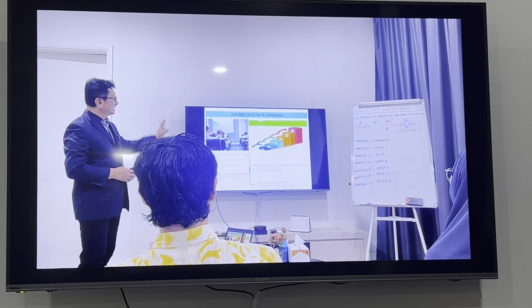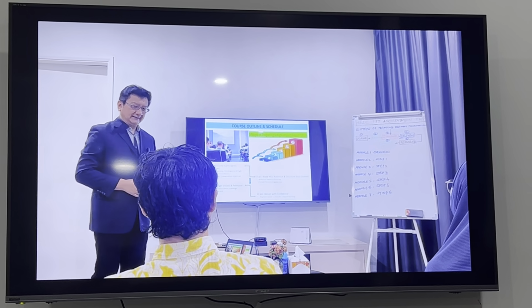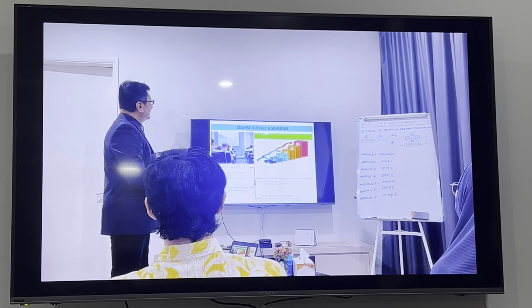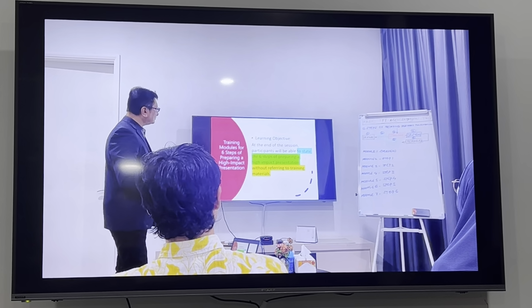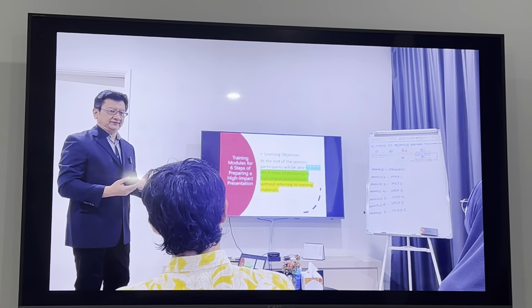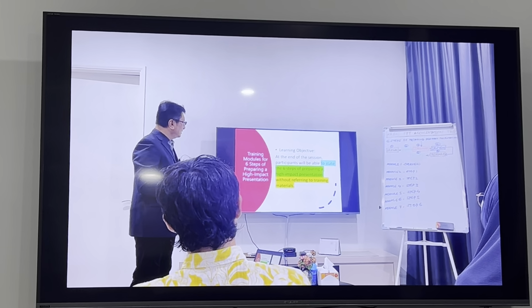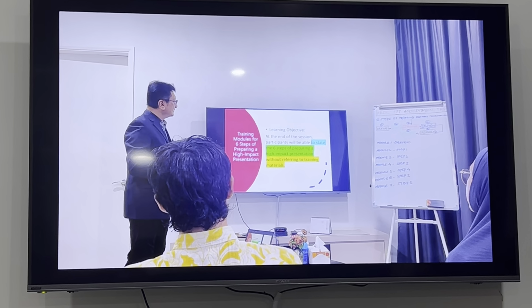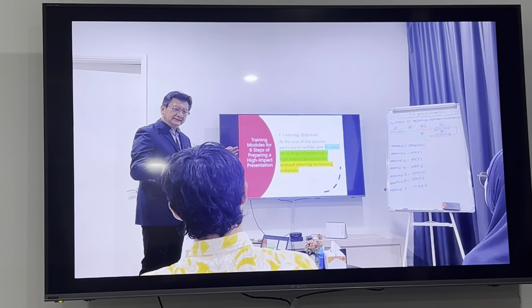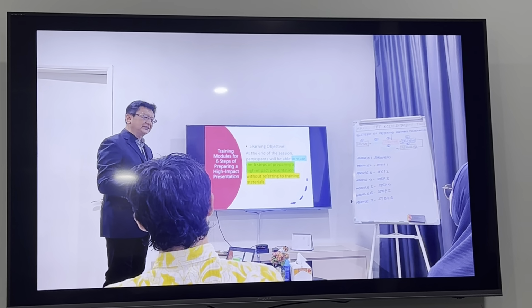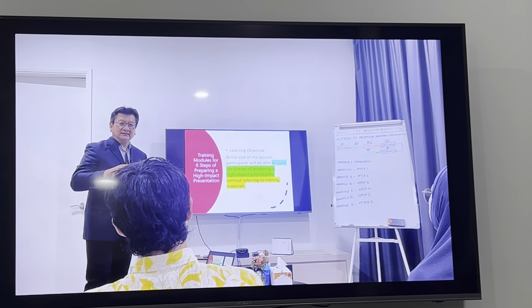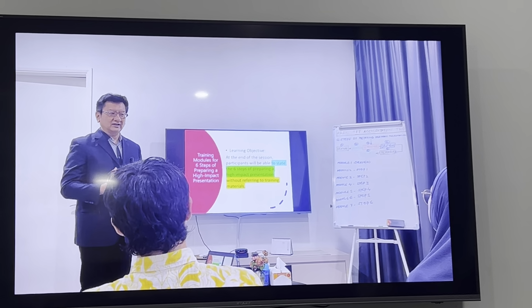Okay, that is basically the course outline for today. This is a 4 hour training. Then for this, what is our training module? What is our learning objective? For this training module, on the 6 steps of preparing a high impact presentation, the learning objective is that at the end of the session, the participant will be able to state the 6 steps of preparing a high impact presentation without referring to the training material. That is the learning objective for today.